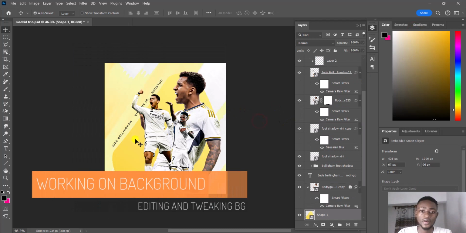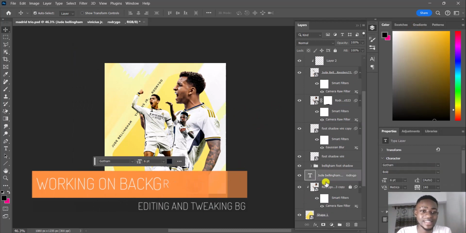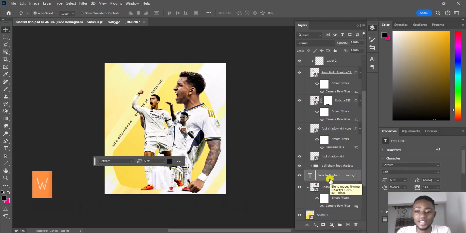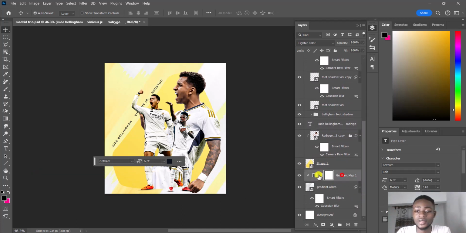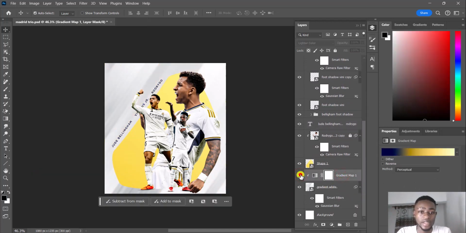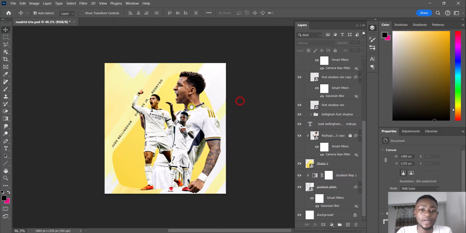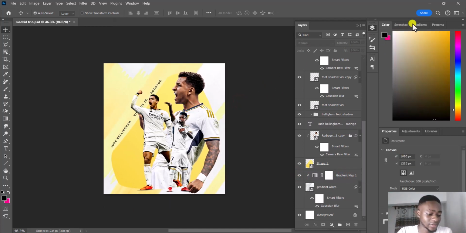Okay guys, so finally this is the background that I settled for. This is what I actually settled for. I had to change the colors and stuff. This is a gradient map, as you can see, to tweak the colors. And now over to the next thing. I think I still have to add some images, maybe of Bernabeu Stadium.